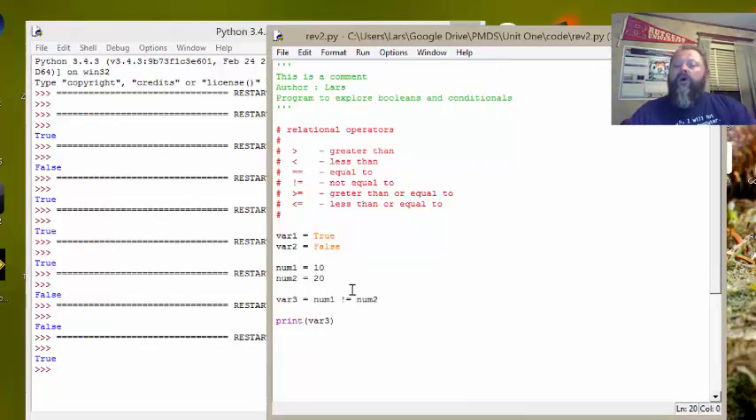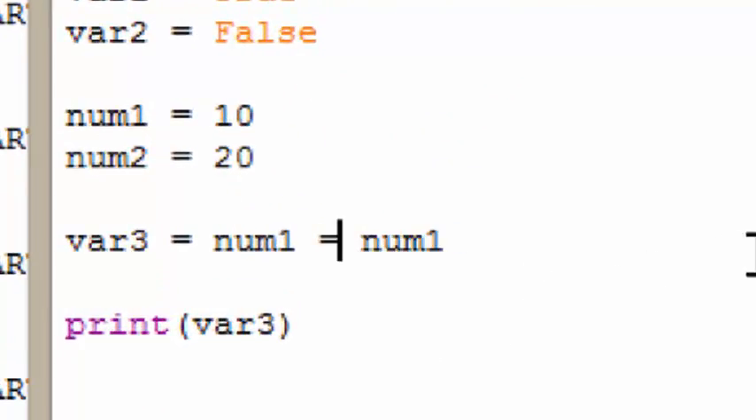And one thing to remember, I'm going to change it back to 1 so we can do this test. Two equal signs in a row is the relational operator for equality. Now, we're used to seeing only one when we do our arithmetic equations as math students in high school or beginning of college.